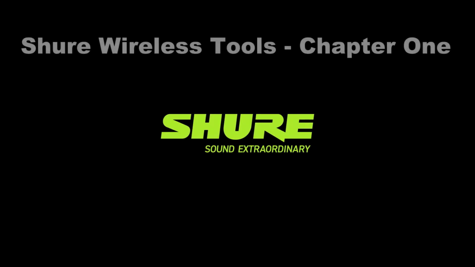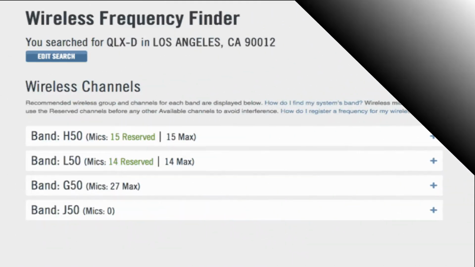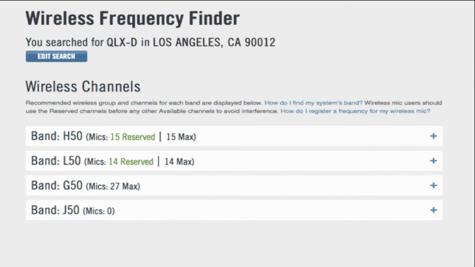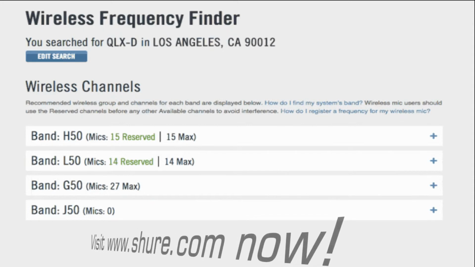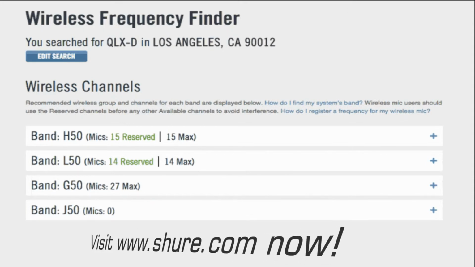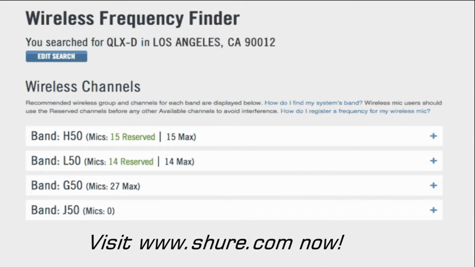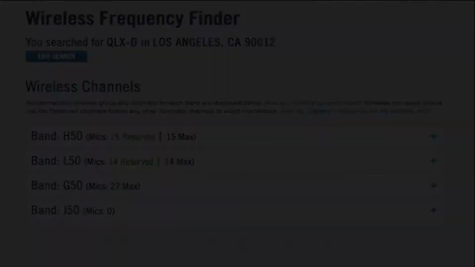Today we begin chapter one of a four-part series about the amazing and free wireless software tools available on Shure.com. Let's get started with the exceedingly simple Shure Wireless Frequency Finder, an invaluable tool to assist in determining the maximum number of wireless channels available in a given area and for a given Shure wireless system. This is an essential tool when selecting the best Shure wireless system to meet your needs and when adding additional systems to an existing rig.